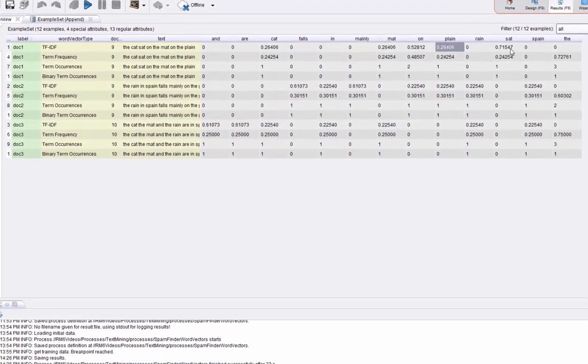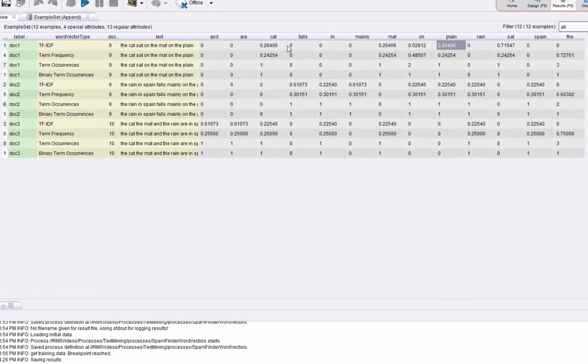But the key point really is that you can see that here's an example of something that appears in 2 documents out of the 3, compared to this one which appears in only 1 document out of the 3.